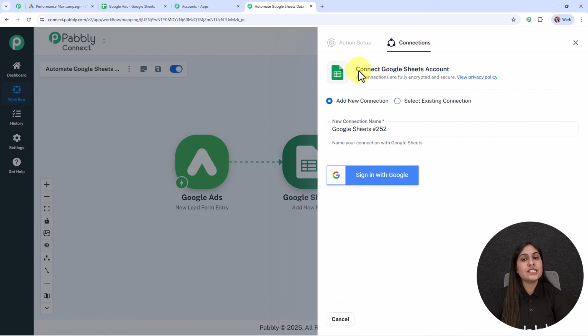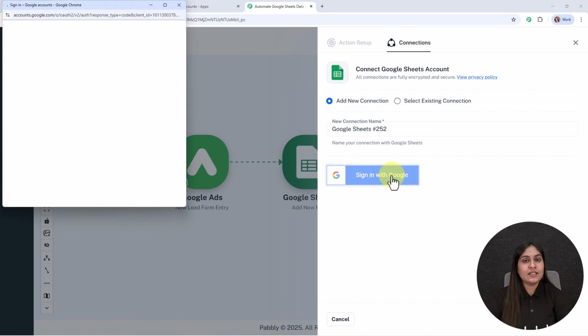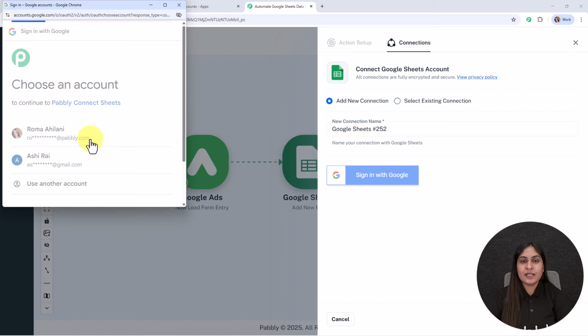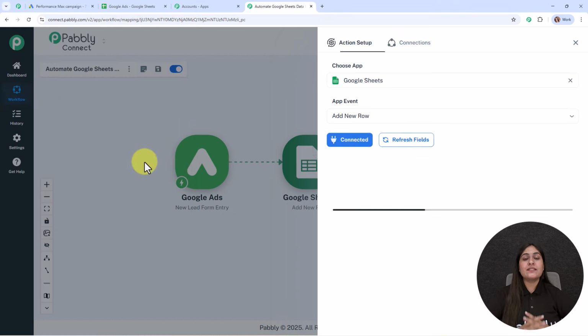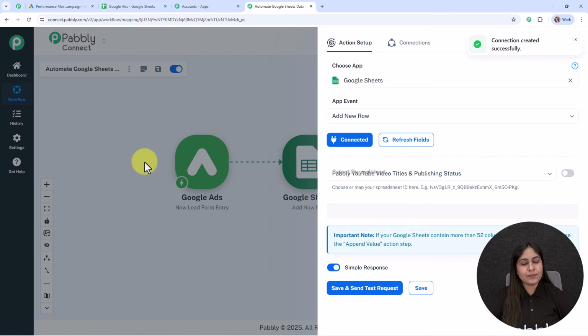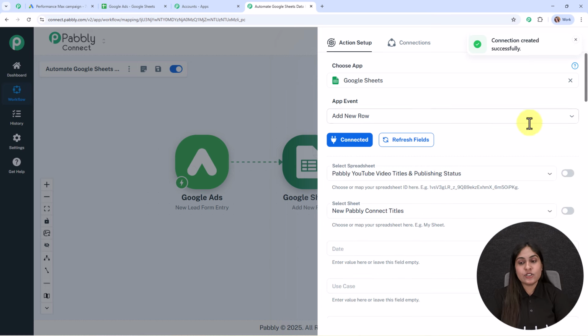If your Google Sheets account is already connected with Pabbly Connect, then you can click on select existing connection. And now here to build a new connection, we are going to click on sign in with Google. Here I'm going to select my desired account. Then we are going to click on allow and give access to Pabbly, as your data is secured with Pabbly. Then after building this connection, let's move forward.